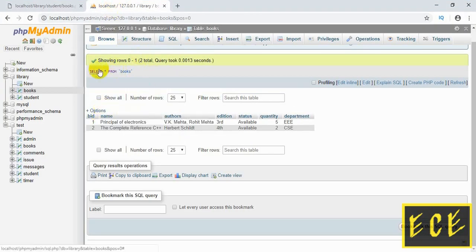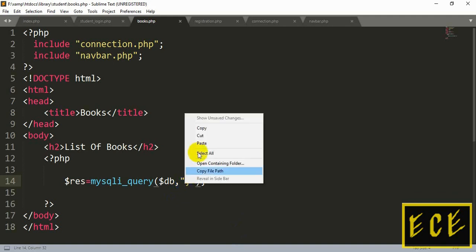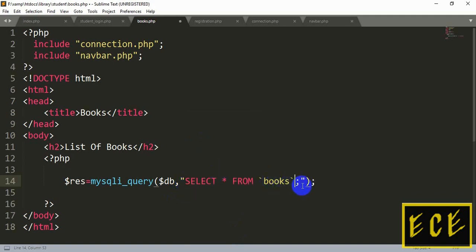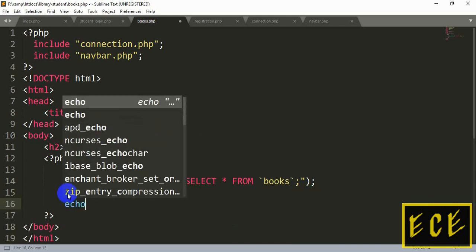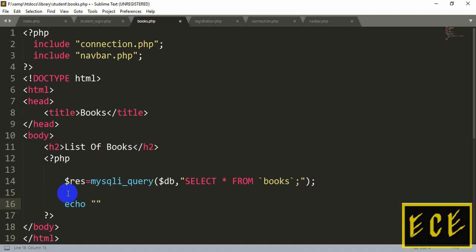Here you see whenever you browse on the table, you can see that they are actually showing the whole table. So we need to show this whole table to our website too. So the code will be the same. Select star from the table name. And then we will actually show this inside a table.